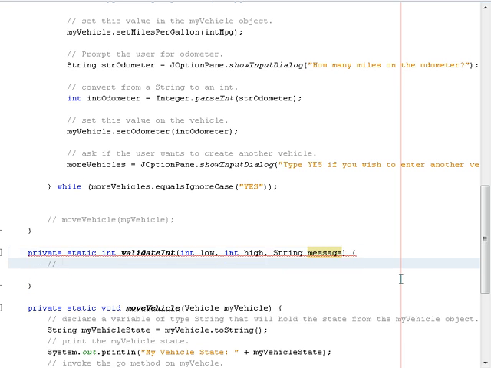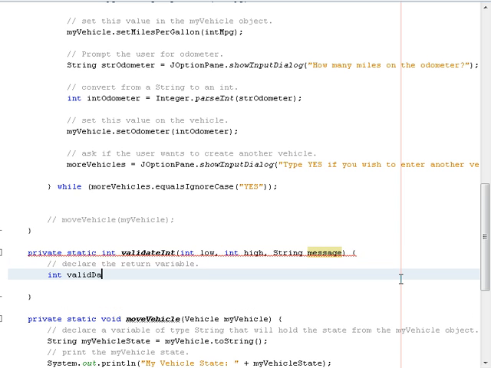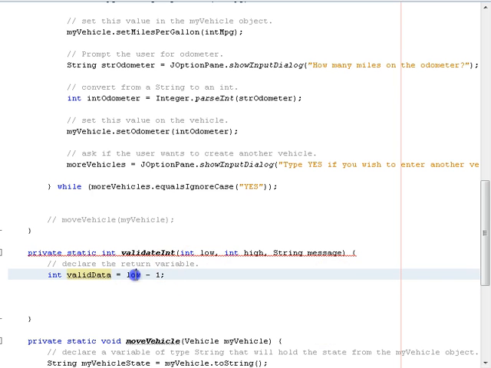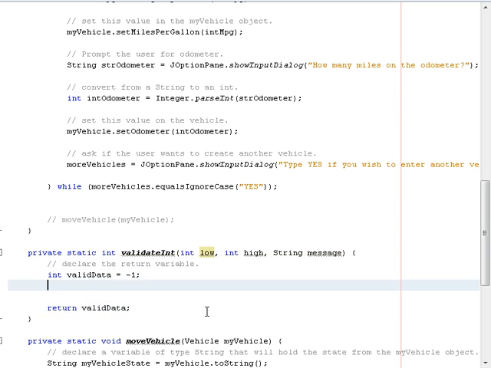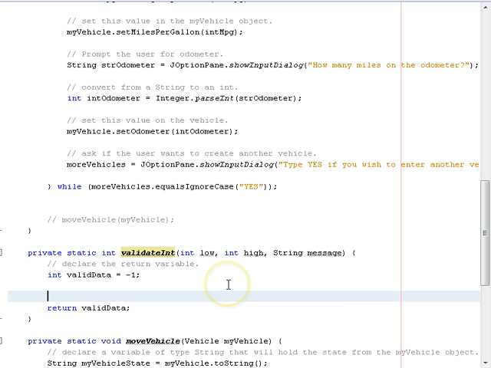Now, I'm getting a red line, but that's because I'm not returning an int yet. So I'll just take care of that first. Declare the return variable. Int valid data equals minus 1. Return valid data. So there we go. Now, I need one more parameter. No, I'm okay. We should be okay with this.